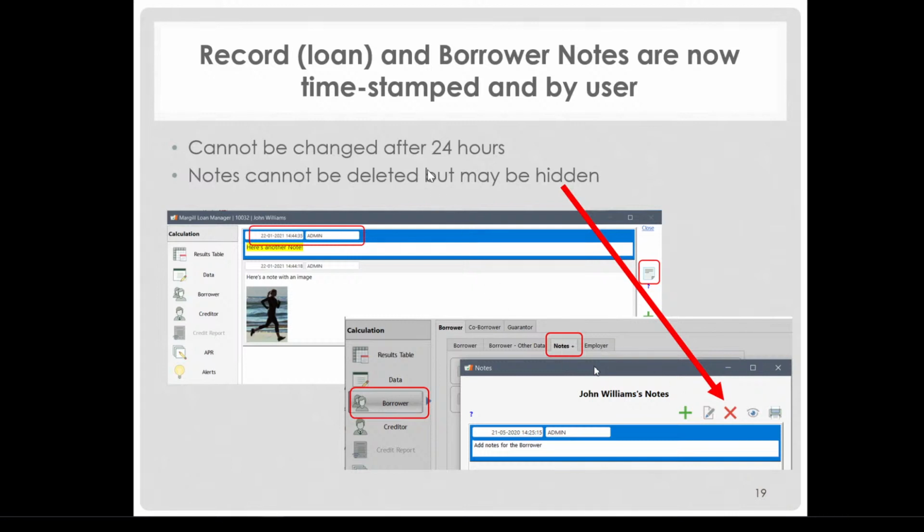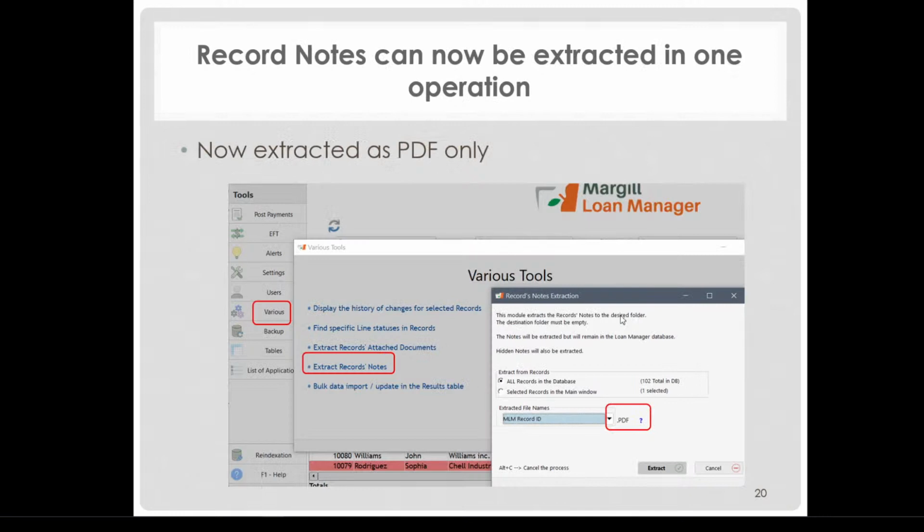Okay. Next. Not a big thing, but you can extract your notes. Let's say you want to extract all your notes for some audit reasons or whatever. You can now do it as a PDF in bulk with extract records notes.